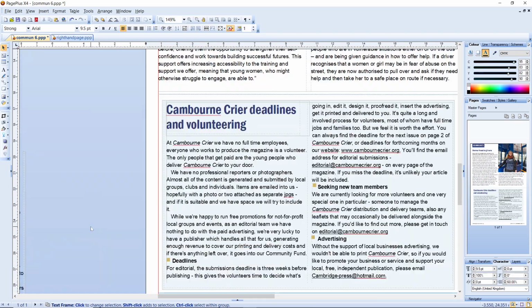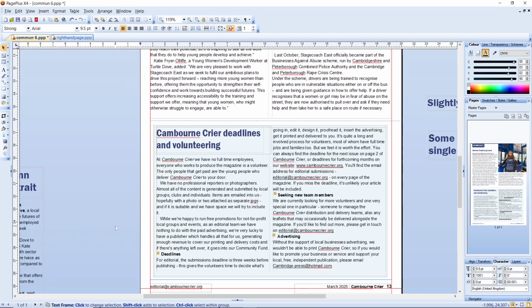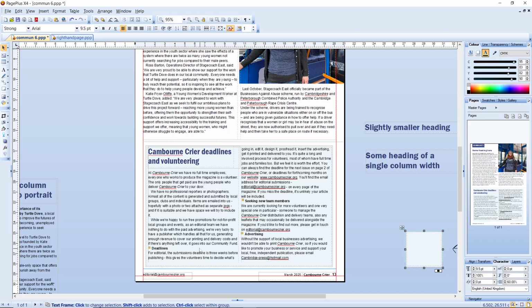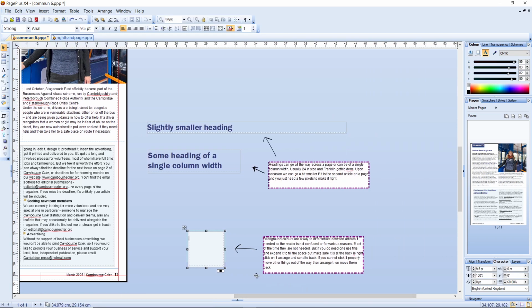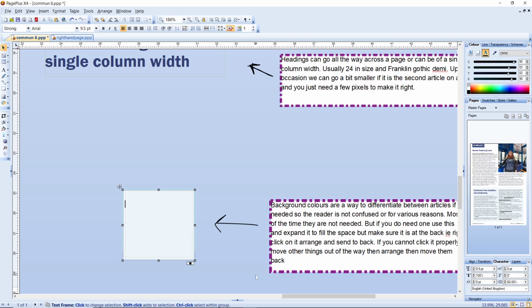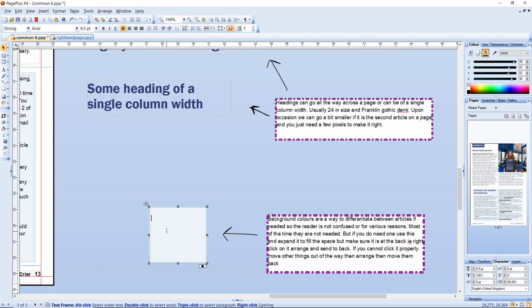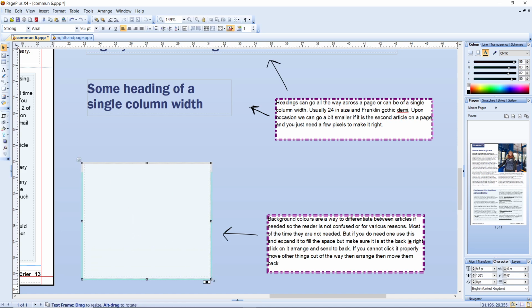Having a background color like this can kind of make it stand out a little bit. And if you need a background color, you can just literally click on this one, drag it where you want it onto the page, expand it out, and there you go.